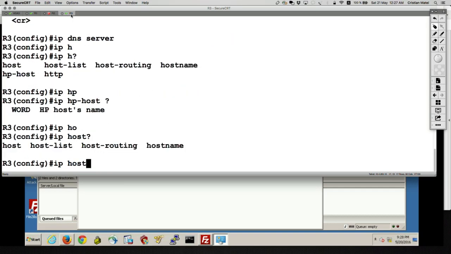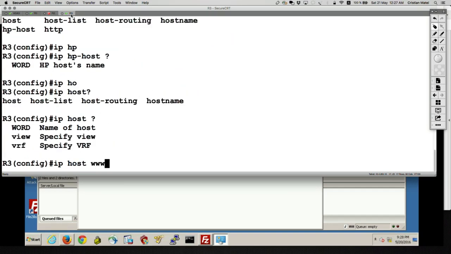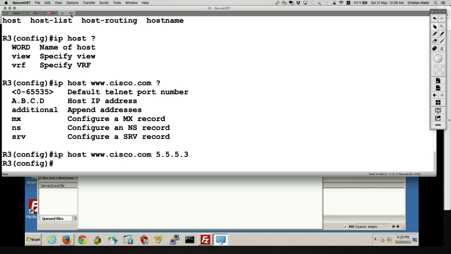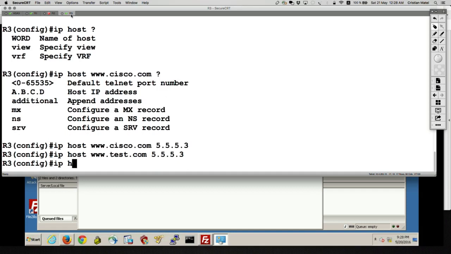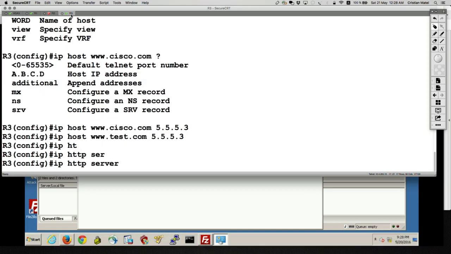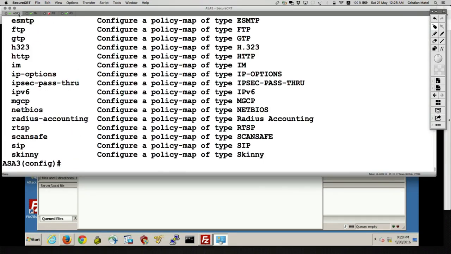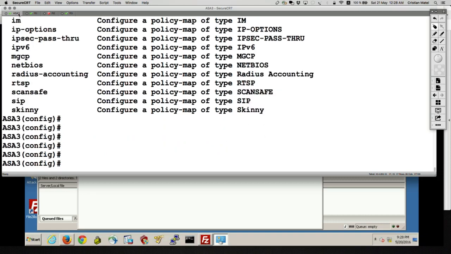IP host www.cisco.com maps to loopback routed free, and IP host www.test.com maps to the loopback of routed free as well. And of course, let's make sure that HTTP server is enabled. And there we go.